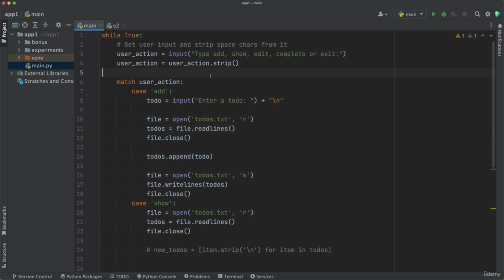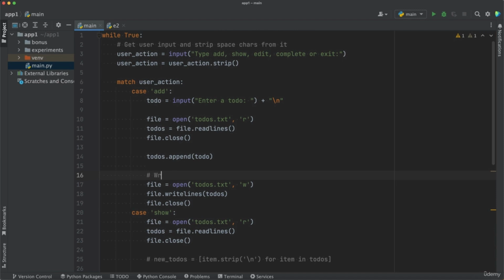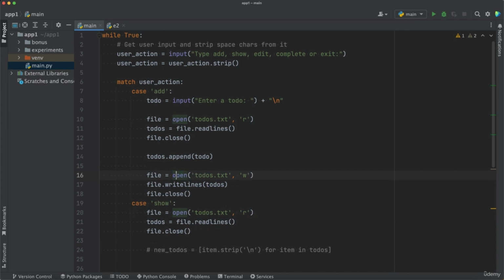So use comments whenever you think some code does really need some description, and that's what you normally do. So write the comment above a block of code. For example, here would be another example. Write todos in the file. But again, this wouldn't be necessary because we know what the open function does. But if you wanted to comment that block, you just write the comment on top of it.